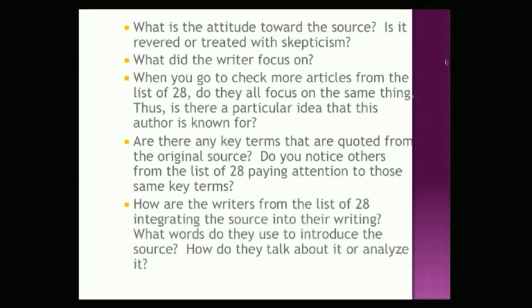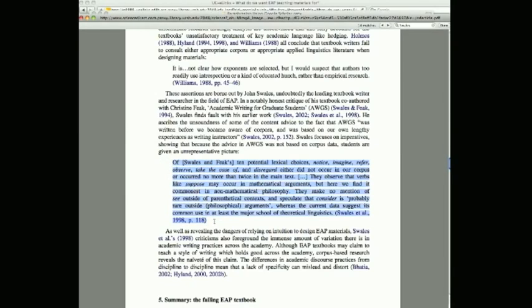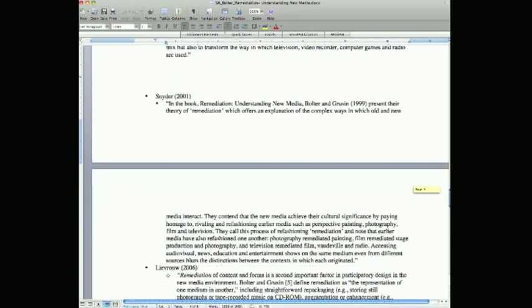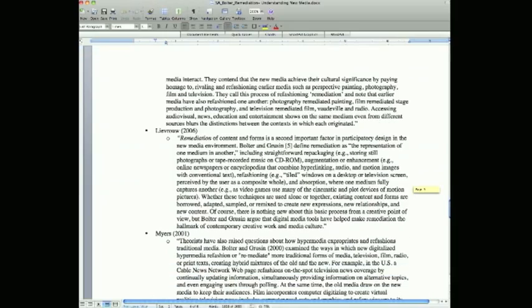How are the writers from the list of 28 integrating the source into their writing? What words do they use to introduce the source? How do they talk about it or analyze it? My last suggestion is actually to copy and paste the passage from the sources that you're looking into a single document. This way I can see how a handful of authors are paraphrasing and summarizing the source I'm interested in.